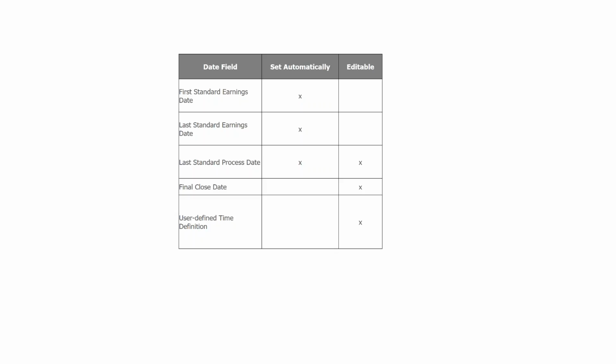Last standard process date is set automatically, but still you can edit it. You can move it further if you don't want it to be the end of month. Final close date is always editable and is never set automatically. So what happens in final close date is this element never ends until you set the final close date manually in the system.